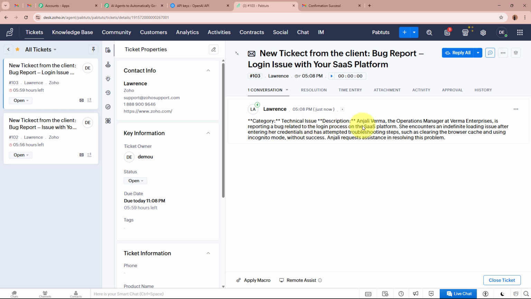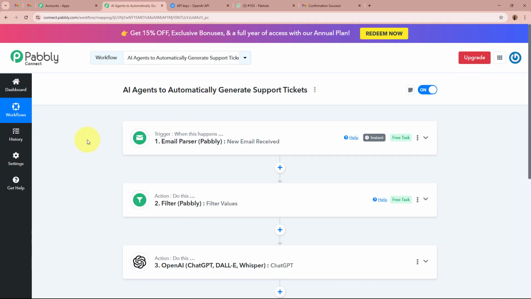Category is technical issue. Anjali Verma, the operation manager of Verma Enterprises, is reporting a bug related to the login process of the SaaS platform. She encounters an infinite login issue after entering her credentials. Okay, so you can see over here a new ticket has been successfully created in my Zoho Desk account. Okay, that means this AI agent is successfully working.